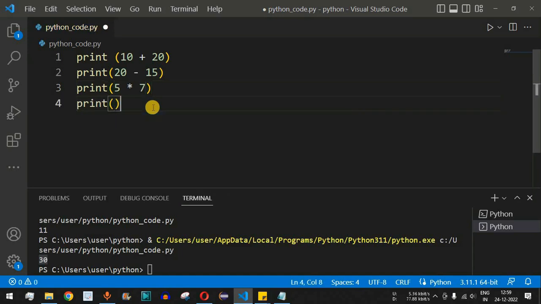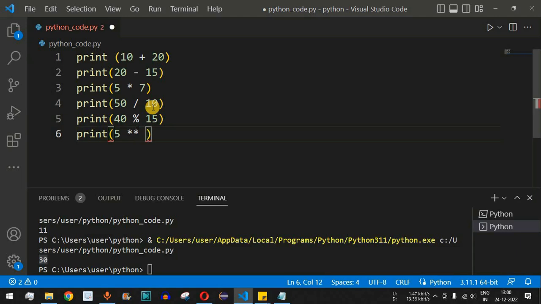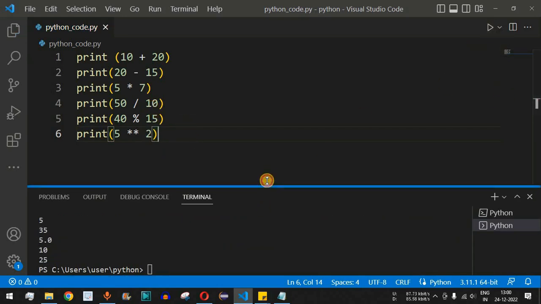So let's say I provide the print statement over here, and we provide 50 as one number divided by 10 as another number, and then we have another print statement. Let's say we want to find the remainder after dividing two numbers. So let's say 40 is one number, and then we provide the percentage sign, and then we provide 15 as the second number. And then the last operator, that is the power operator, I simply provide 5 as the number and then 2 times multiplication over here, which means power, and then I provide 2 as the second number. So guys, let me just save this file and try running this code. We will check the results of all these operations over here.